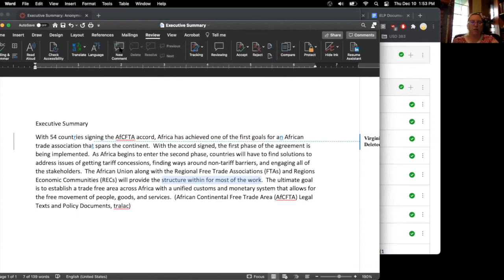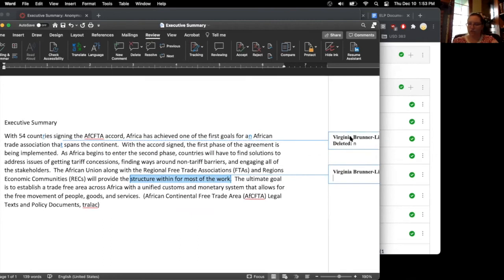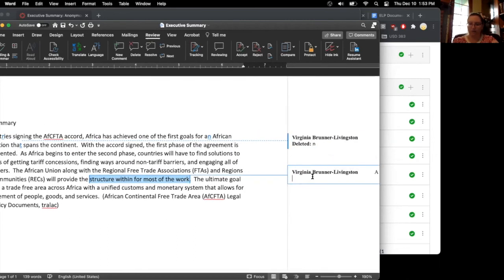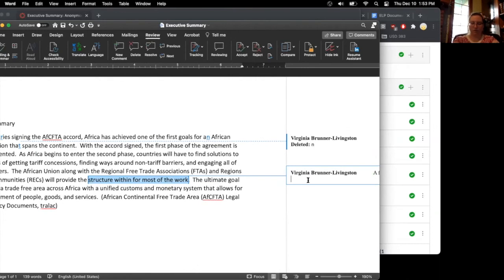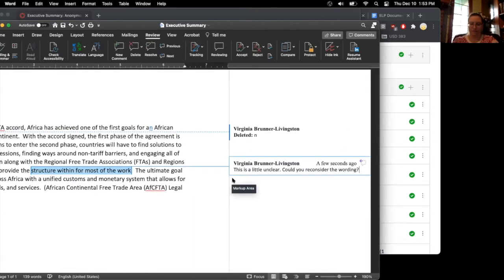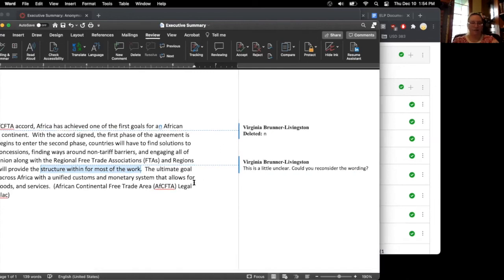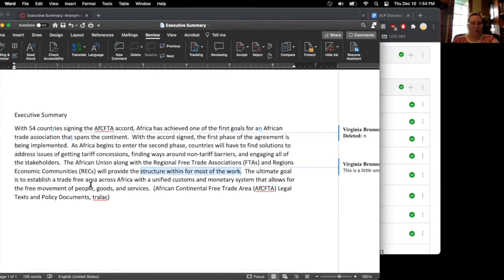So what I'm going to do is add a comment, and you'll notice that as I'm making changes, it shows up here on the right-hand side. I'm just going to say here, this is a little unclear, reconsider the wording. And once I click off of that, then the comment saves. The ultimate goal is to establish a trade-free area across Africa with a unified customs and monetary system that allows for the free movement of people, goods, and services.